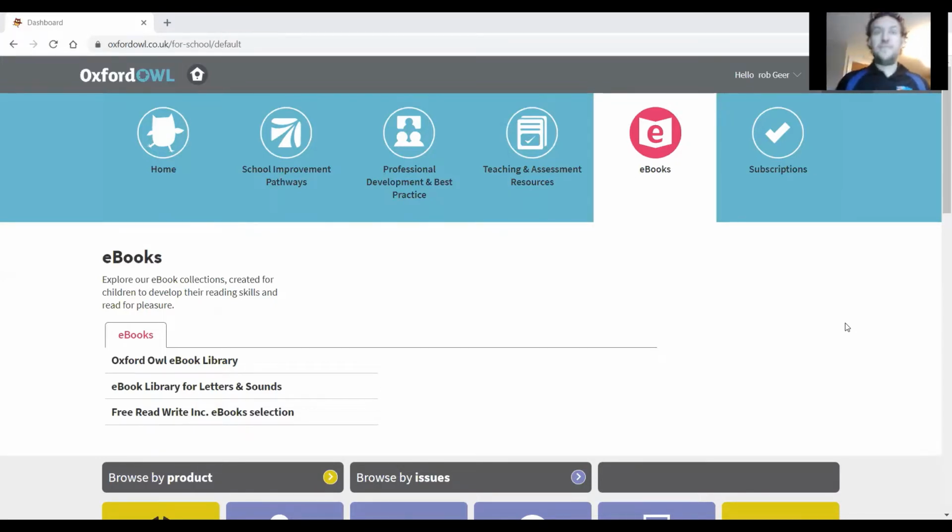Hello grown-ups, it's Mr. Gear here. This term in phonics, we are going to be trying to use this website that you can see on the screen, which is Oxford Owl. Now you should already have your logins from before Christmas. If you're unsure of it, just go on to Oxford Owl and try and recover your password.